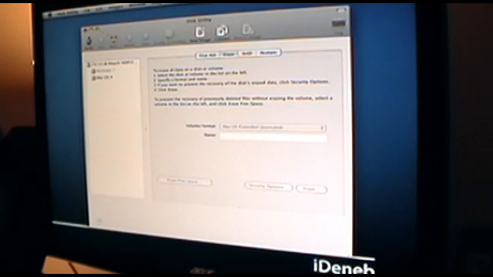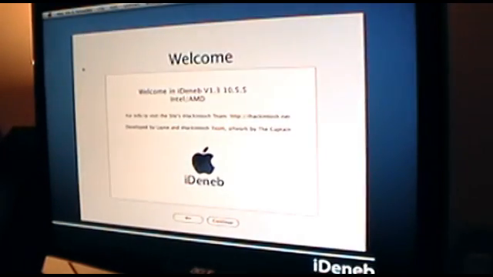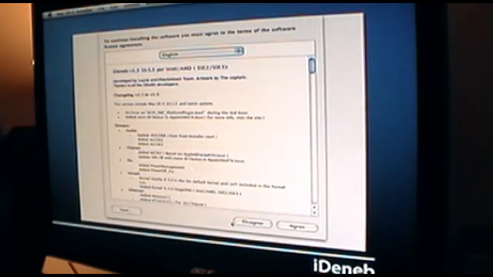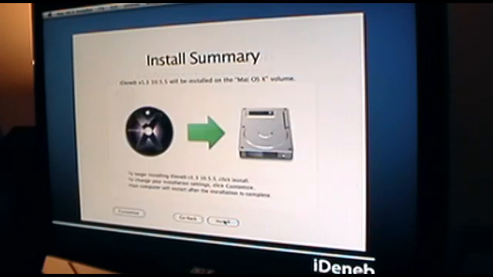Now, we may close Disk Utility by clicking Disk Utility from the top menu bar and selecting Quit. The installer window will reappear. Click Continue and Agree. Now, select the partition we recently formatted and click Continue. Now click Customize at the bottom of the window.